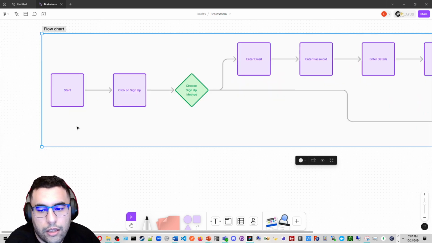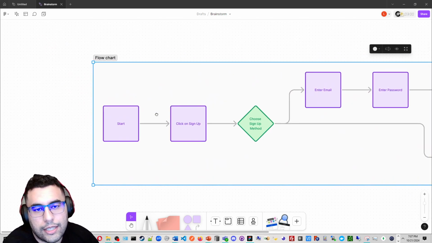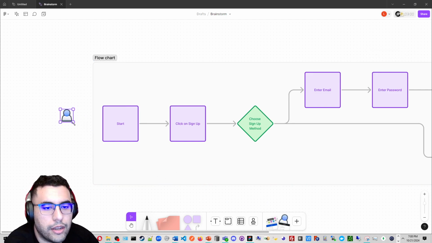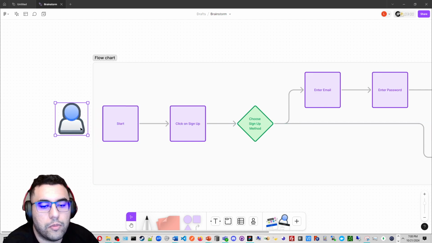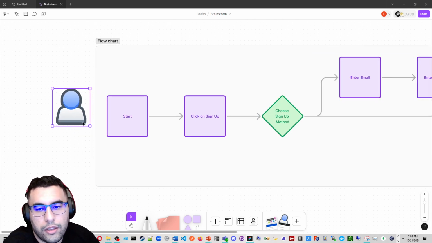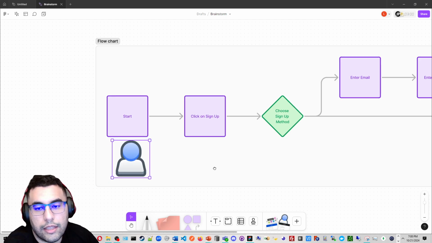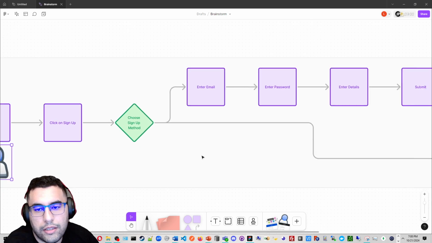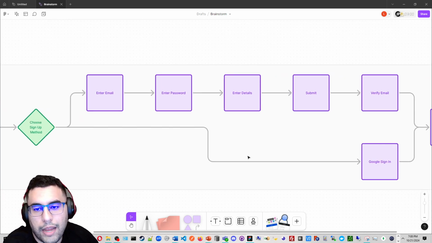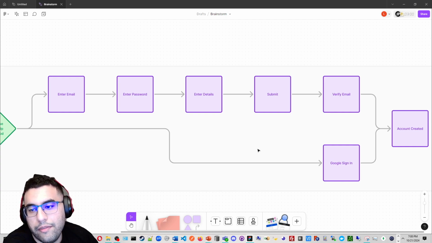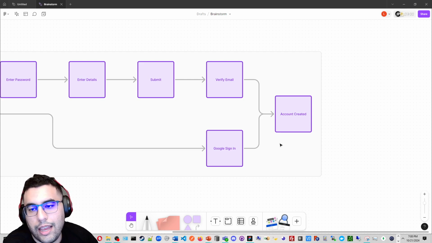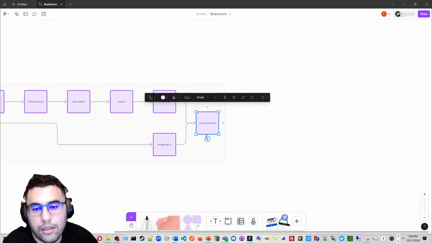So, if you have, let's say, a user story or some diagrams that you want to discuss, like, how will this work, right? So the user starts here. They're going to click sign up on the website. They're going to choose a sign up method. So that's like enter the email, enter password, enter details, submit, verify email. The simpler way to do it is just do the Google and sign in, and then the account is created.